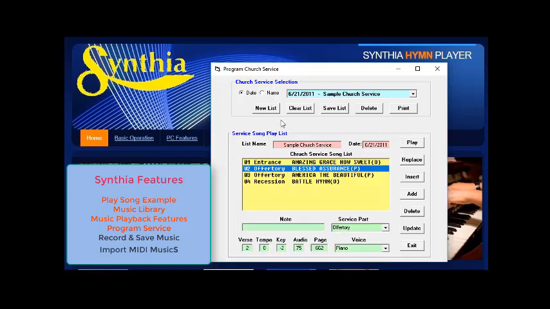So quite a powerful feature where you can program a service with multiple songs, save it in your database, change it, and recall it even years later. So that's the Program Church Service capability.